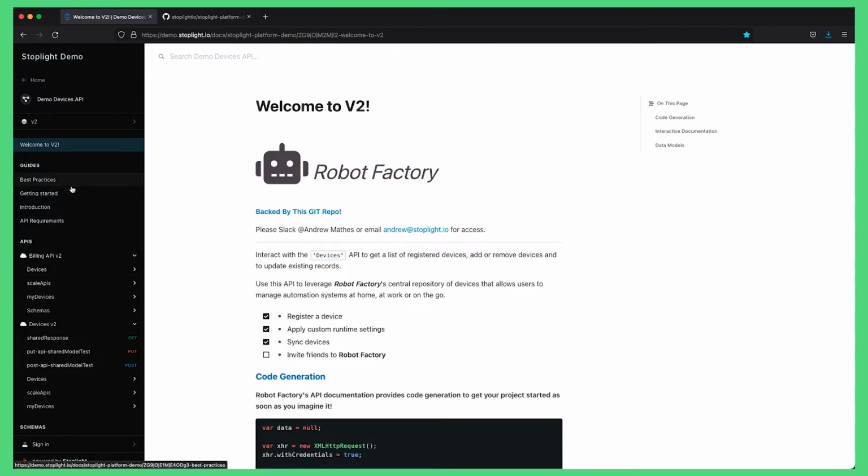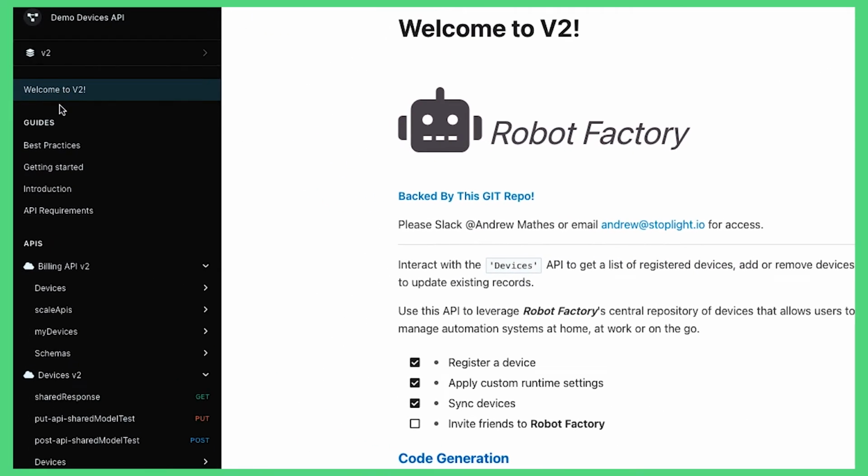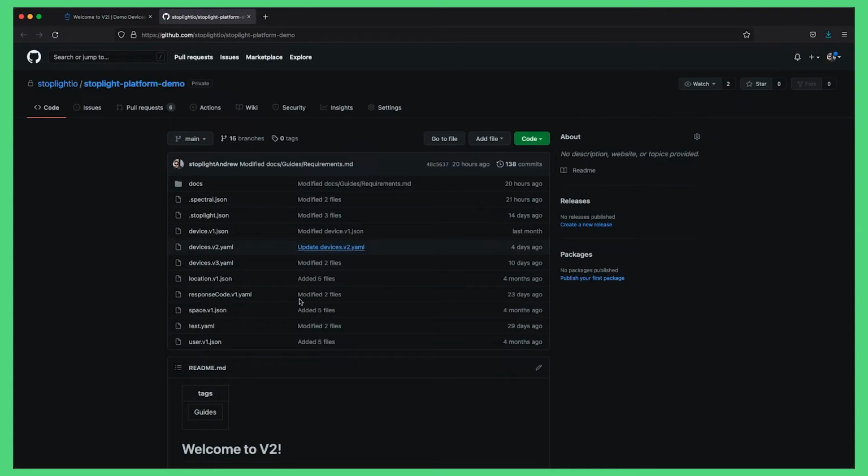And one thing I'll point out here is, as I mentioned, we have a number of guides on the left-hand side. We have a number of different APIs. All of those are stored in my Git repository. So my Git repository is my single source of truth. We have a lot of customers that utilize their Git repositories for CI/CD pipelines, for other actions.